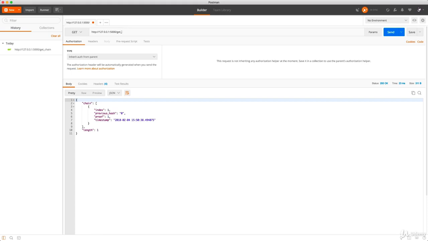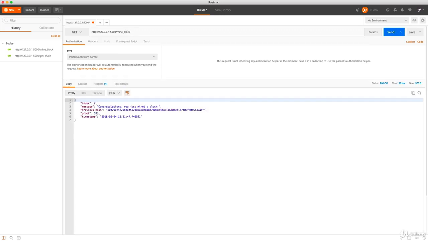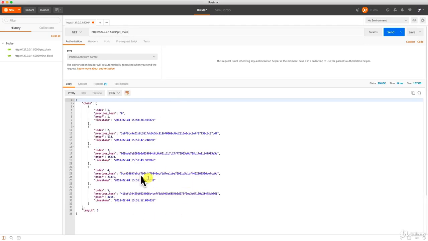Perfect. Now let's mine a few blocks. Let's just mine 5 of them. Mine block. There we go. The first block mined, a second one, third one, and fourth one. So now we have 5 blocks because the Genesis block was not mined. Perfect. So now let's get our chain again to see what it looks like. Get chain. And here is our chain with the 5 blocks.